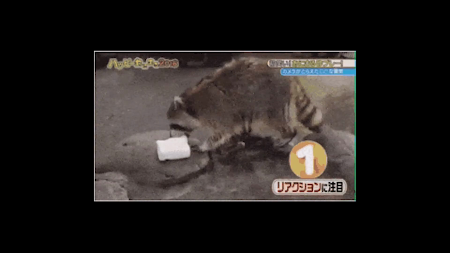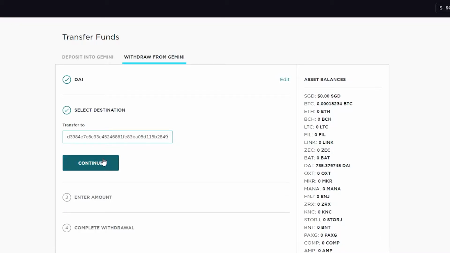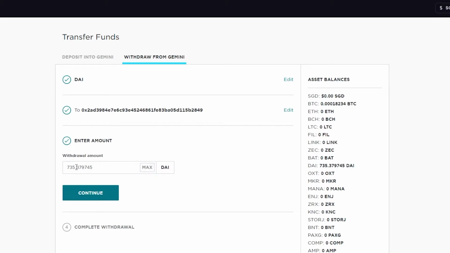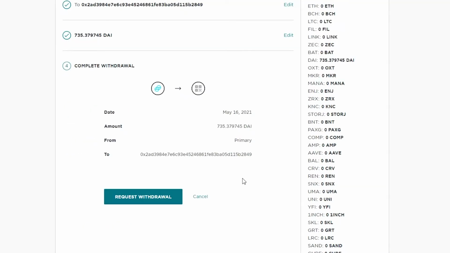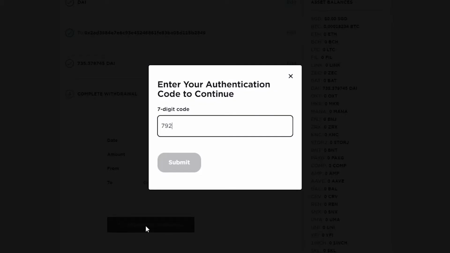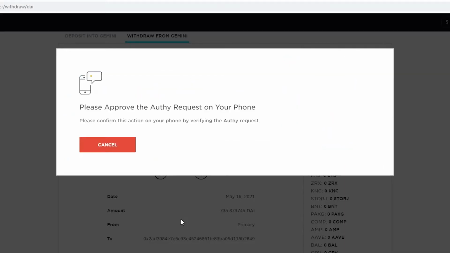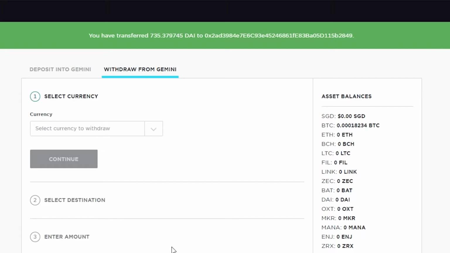Do not attempt to manually type the address on your own, because if you happen to type your address wrongly, you might risk losing your coin. So now, type the amount that you want to transfer. Then do a final check, and once you are ready, click Request Withdrawal. Do the necessary authentication, and alright, now we just have to go over to Binance and wait for our DAI to arrive.